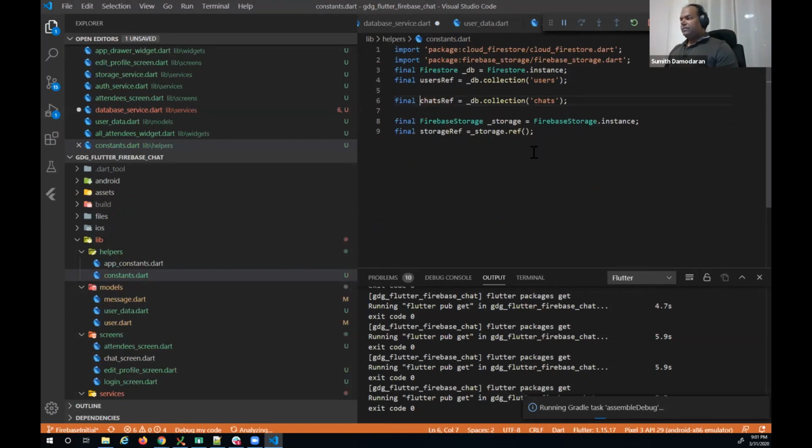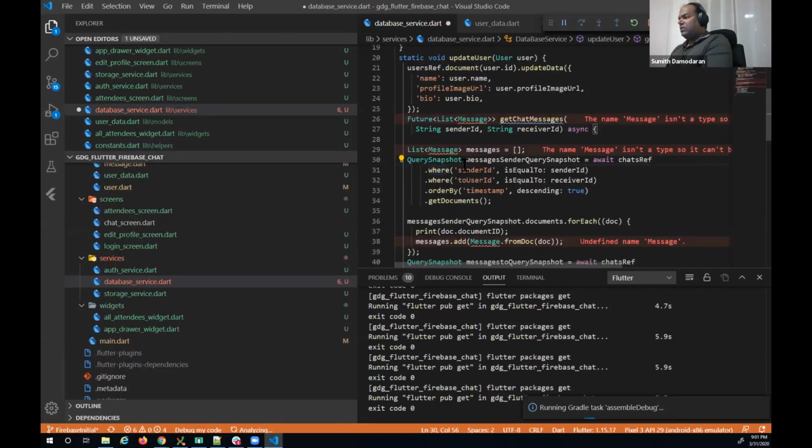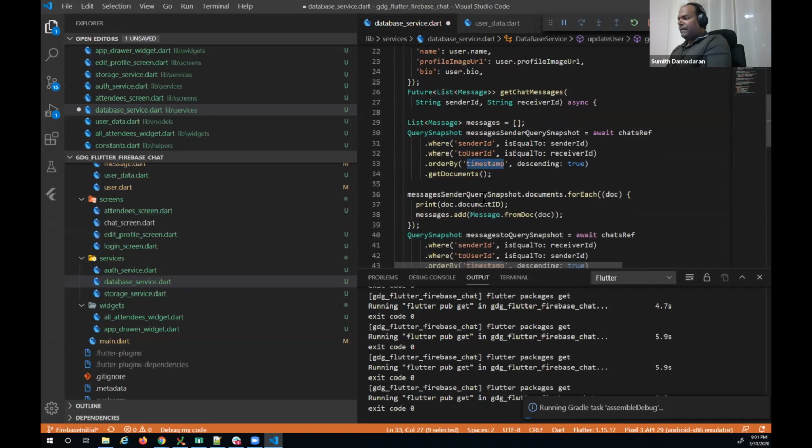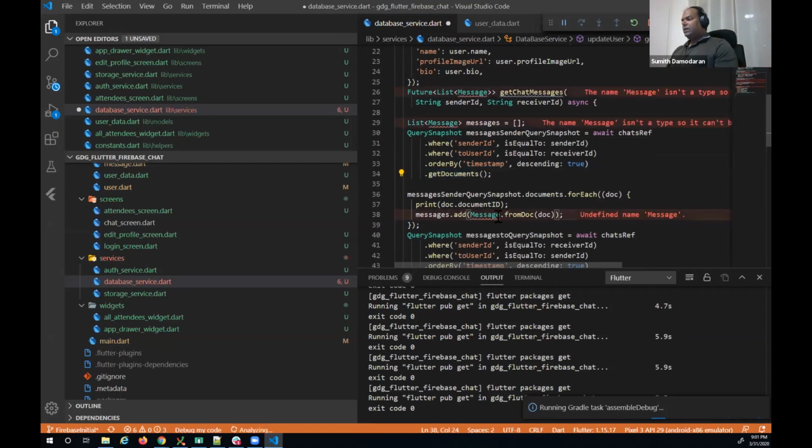And I would like to know who sent the chat. So we have a sender ID, a from ID and a to ID, so whom did I send it to and who received it. We also need to know when that was done. That's the timestamp. And then get all the chats for this particular user. So it's going to say document for each, and then we create a message list.